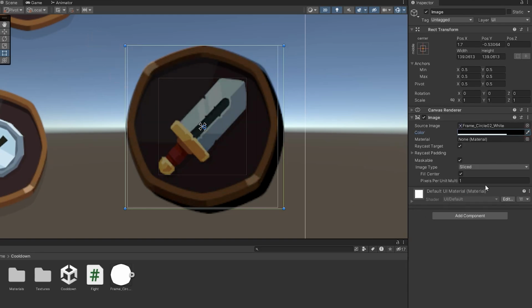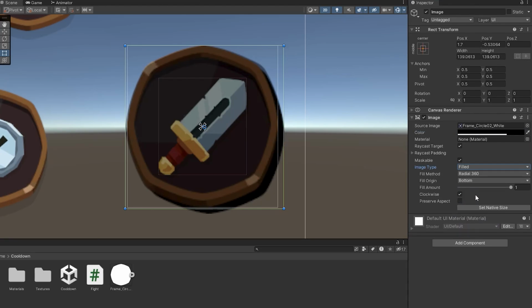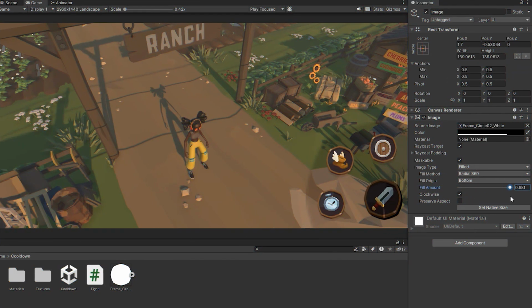The important point is here. In the image component, we have a section called image type. Set this option on filled. We have an option called fill amount, that by adjusting it, the image filling amount changes.